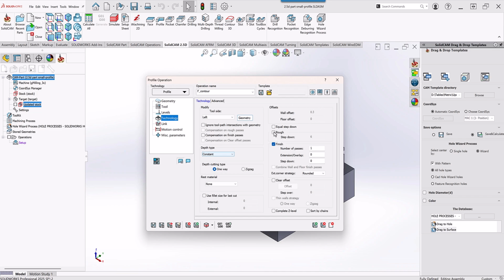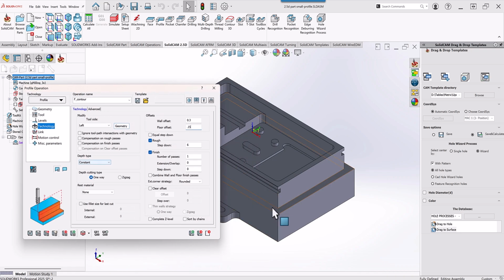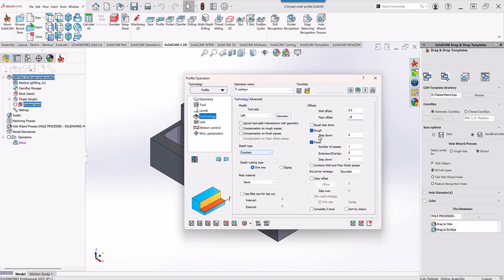If I click on rough, it opens up the field for wall and floor offsets. Since I'll be doing first a rough cut, I'm going to leave it at 0.3 millimeters. And my floor offset, I'll give it a 0.15 millimeter on that floor, since we are doing a floor over here. Now, the step down for the rough cuts is 6 millimeters.